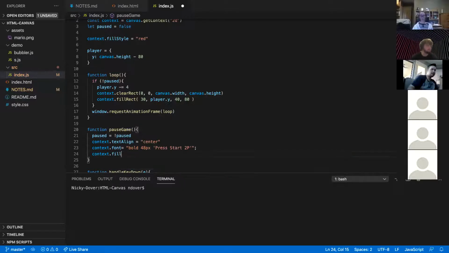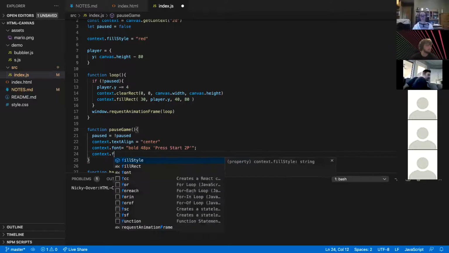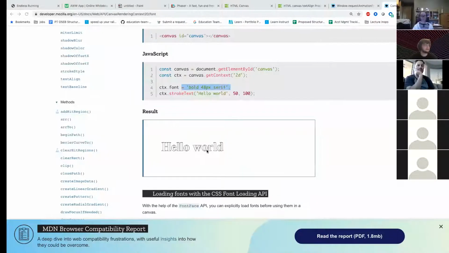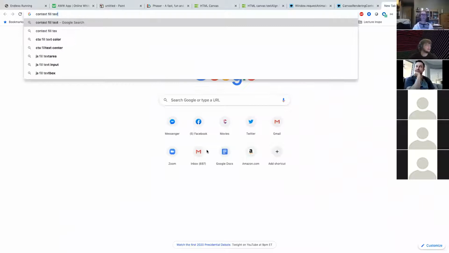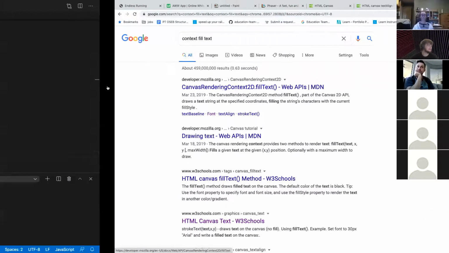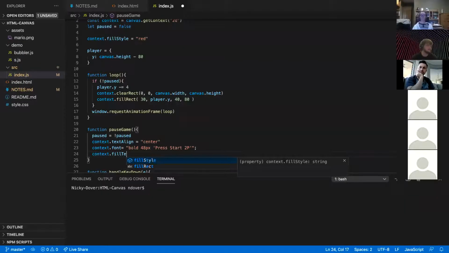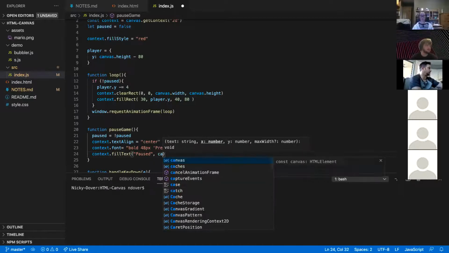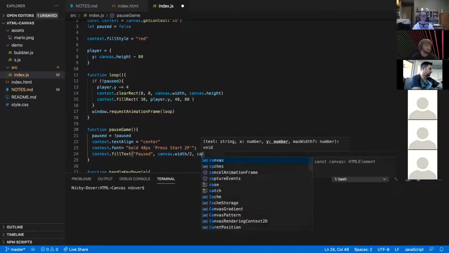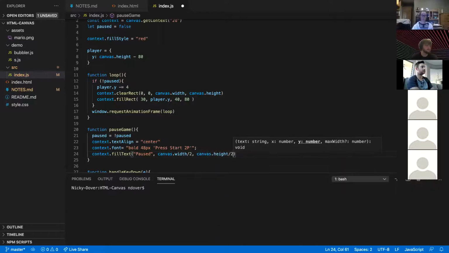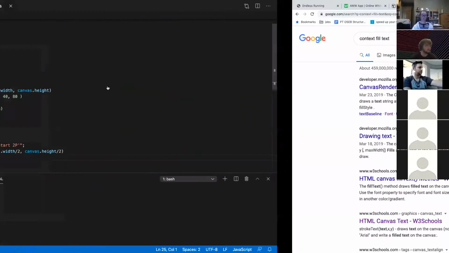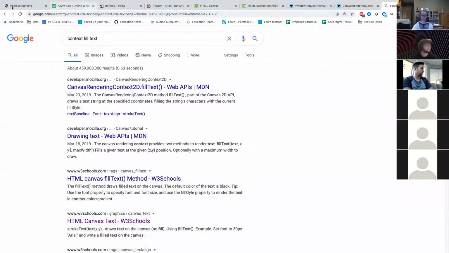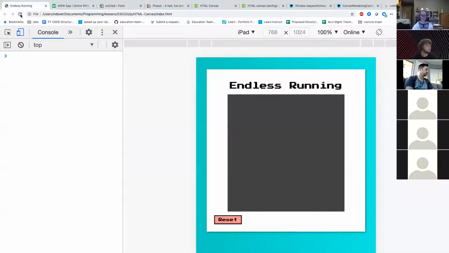Fill text. It's almost definitely fill text. Yep. You can say paused. You can say canvas width over 2, canvas height over 2. If it's not exactly in the center, we have bigger things to worry about right now. There we go.